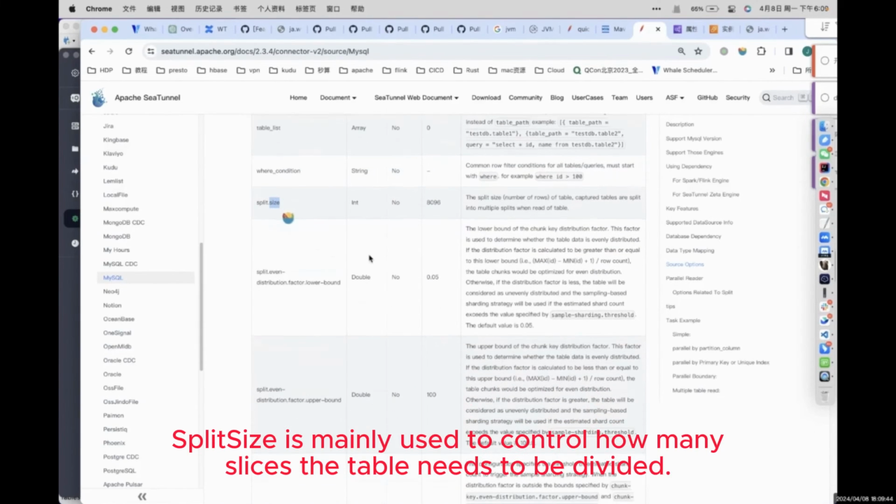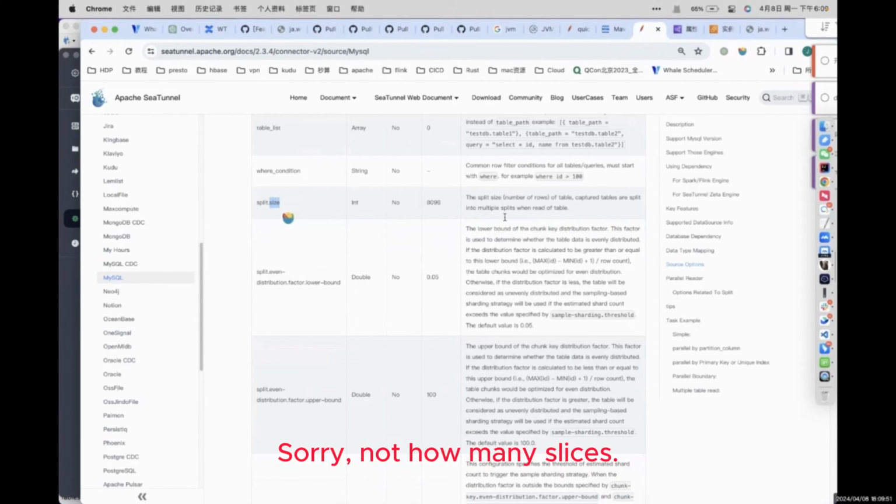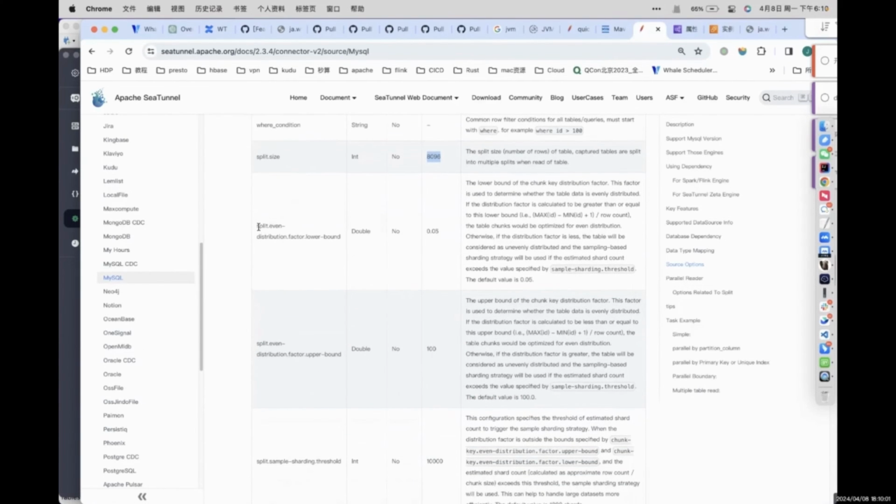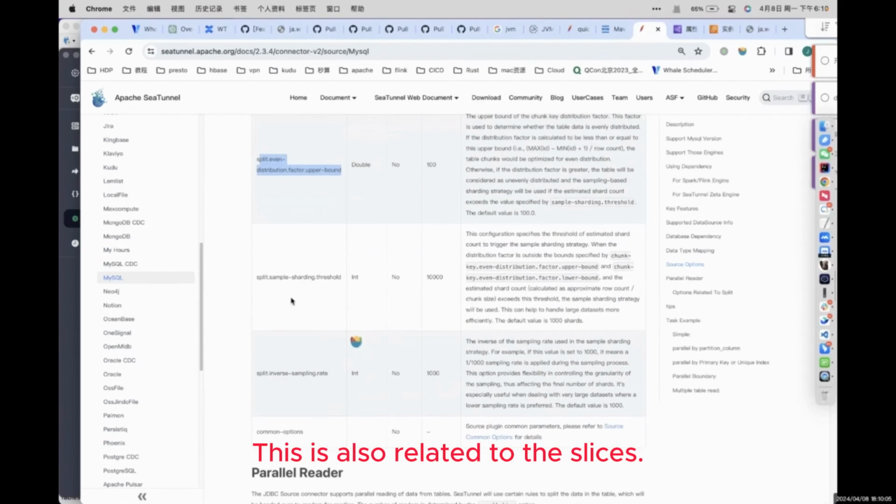Split size is mainly used to control how many slices the table needs to be divided. Sorry, not how many slices. This is about the size of each slice. I will talk about this later. This is also related to the slices, okay?